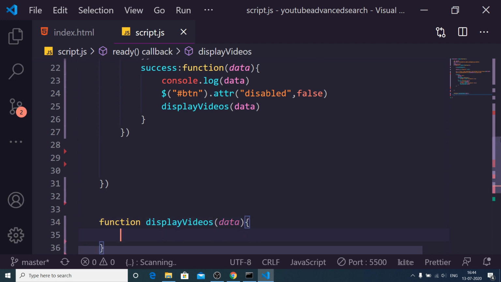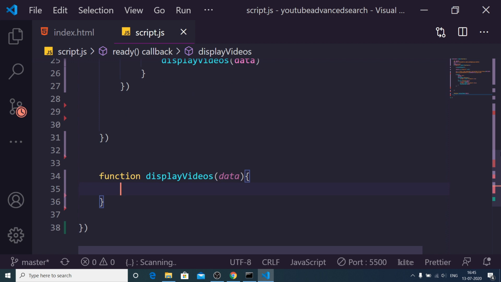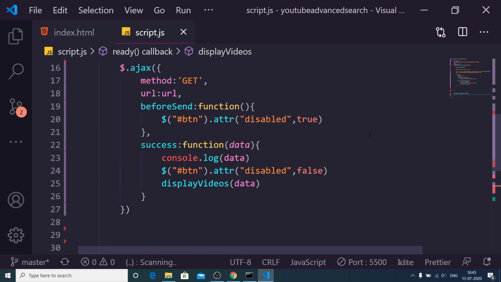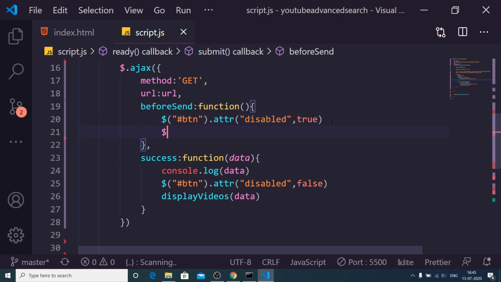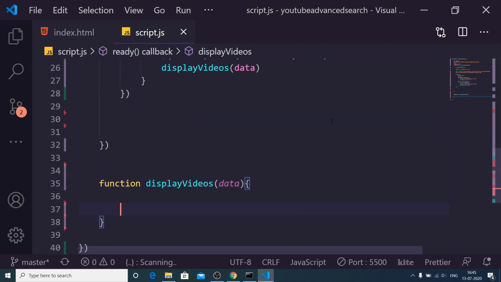So inside this, what we want here is that, and just before this, inside beforeSend, you need to make sure that you clear out the contents which are there inside the input field. So we can target the input field and we can use the val function to clear out the contents before we are making a new request. So now inside this display videos function, we can get the information which we want.